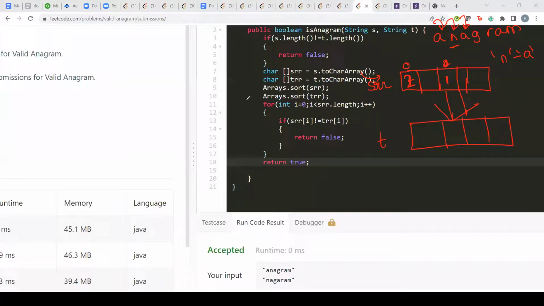Do you agree? Yes? So let me take an example. Let's take two very, very simple examples.